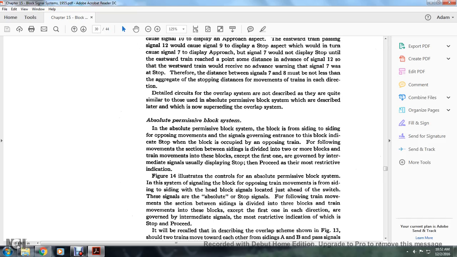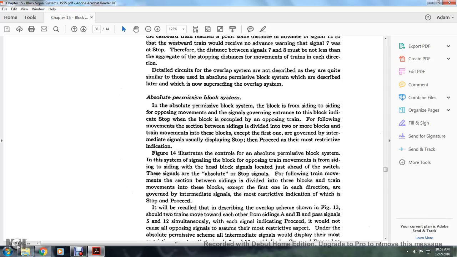Alright, absolute permissive block. In an absolute permissive block, the block is from siding to siding. The opposing movements of the signal governing the entrance of the blocking indication stop when the block is occupied by an opposing train. The following movements of the section between the sidings are divided into two or more blocks. Train movements in the blocks, except the first one, are governed by the intermediate signals, usually displaying stop, and then proceed at the most restrictive indications.